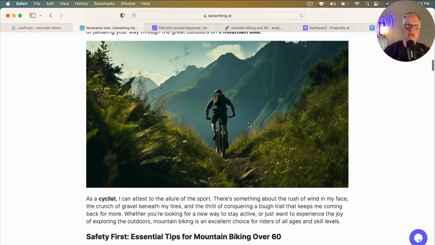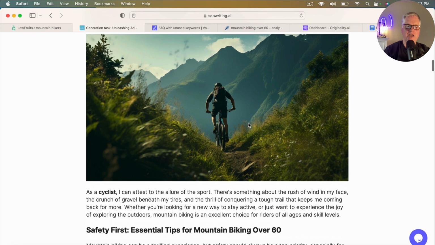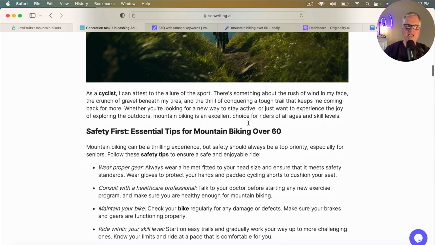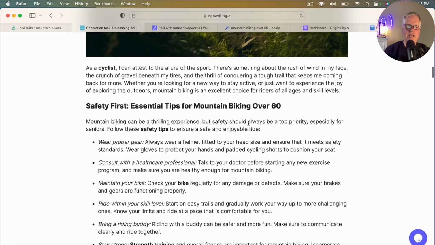And, you know, a lot of people are concerned when they get older, should I keep riding like I used to when I was younger? And I can attest to the fact that you should and you can.